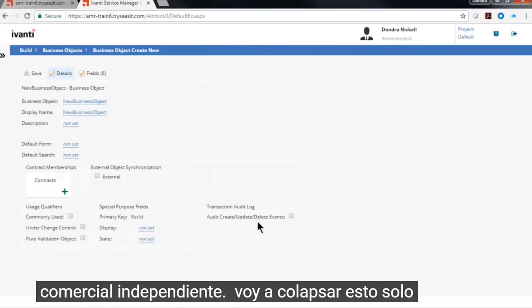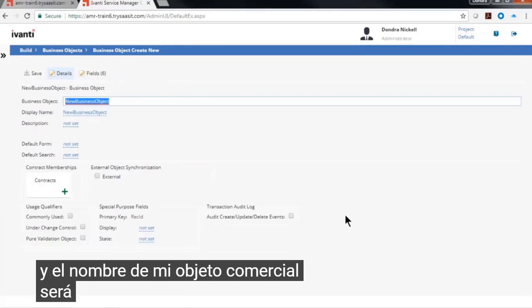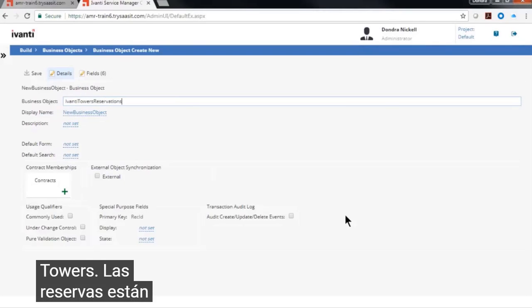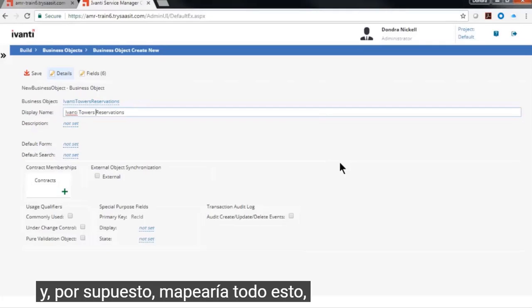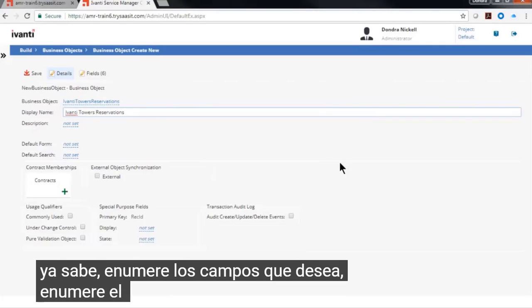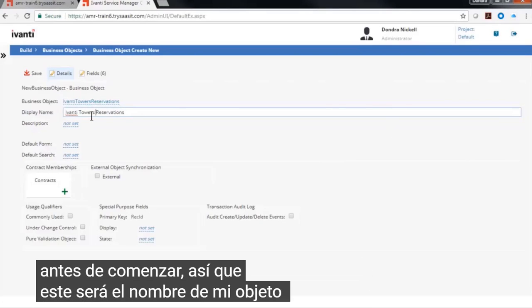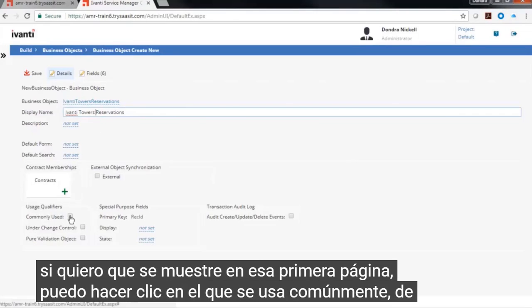Okay, I'm going to collapse this just so I have more room. And my business object name is going to be Ivanti Towers Reservations. Okay. And of course, you would map this all out, list the fields that you want, list the type of field, things like that before you get started. So this is going to be the name of my business object. If I want it to show on that first page, I can click on Commonly Used.